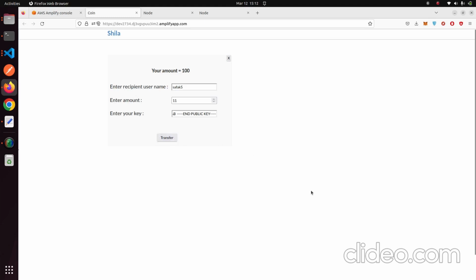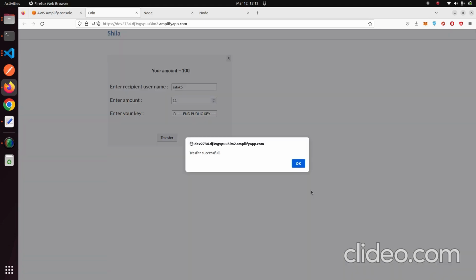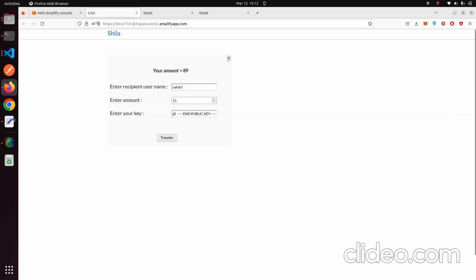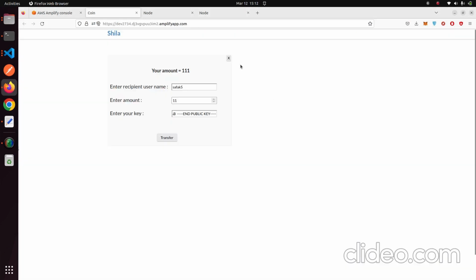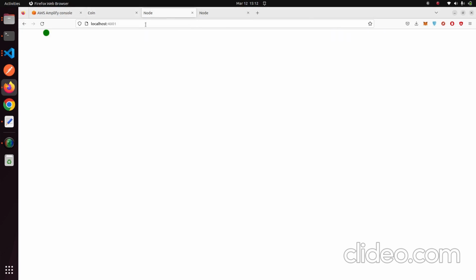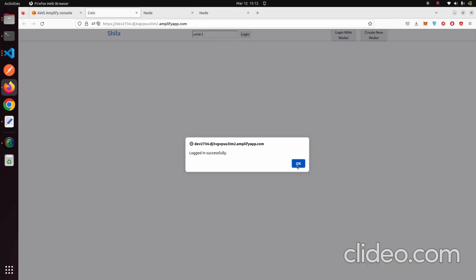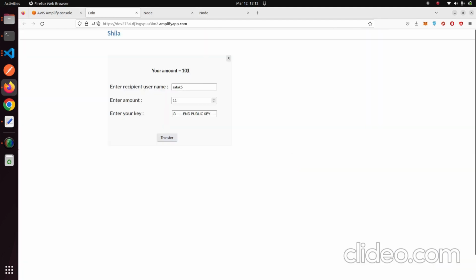Now I click transfer. Transfer is successful at Safak 5. Yes. Now node 1 has the Safak 1 username, node 2 has the Safak 2 username. Now I can check which node did the transaction. Yeah, this first one did the transaction and got the price.